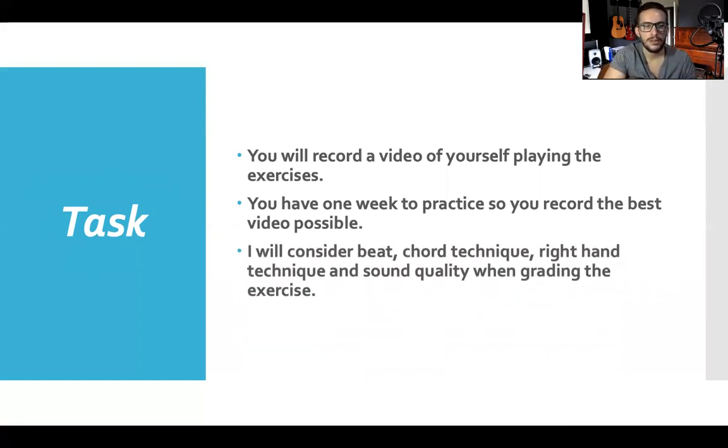Okay? And as always, when grading, I will consider beat, chord technique, right hand technique, and sound quality. Beat is that you are following the beat. If you want to use a metronome for practicing and recording the video, even better. Chord technique is that you are putting the right notes on the chords, etc. Right hand technique is that this hand is doing all the movement that it's supposed to be doing, either with fingerpicking or with the strumming. And sound quality, that all the notes are sounding nice and not awful. Okay. So there you have it.